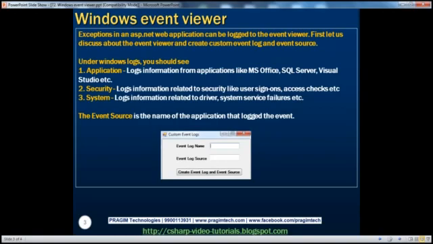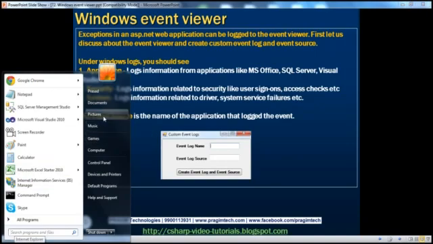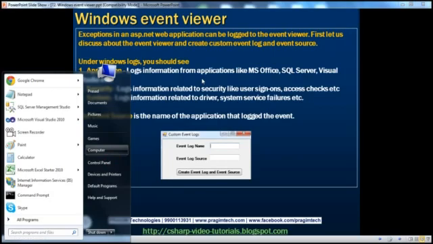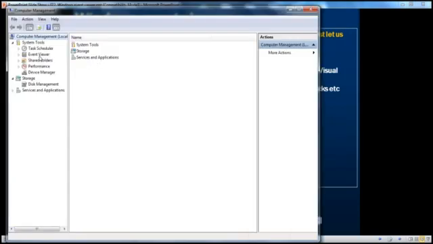Now, to get to the Windows Event Viewer, there are two ways. The first way is to click on the Start button, right click on Computer and click on Manage. That should bring up the Computer Management window from which we can select Windows Event Viewer. So I have the Event Viewer there.